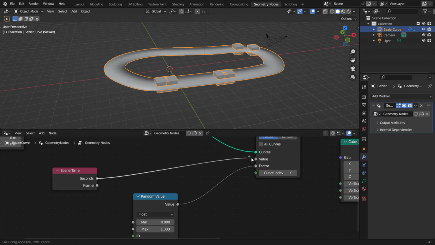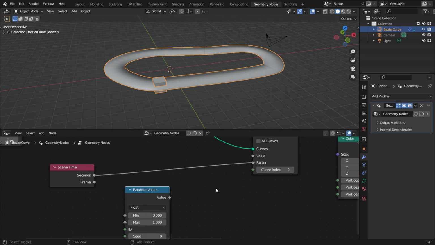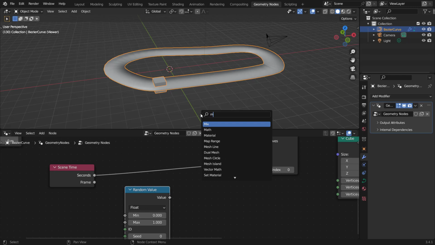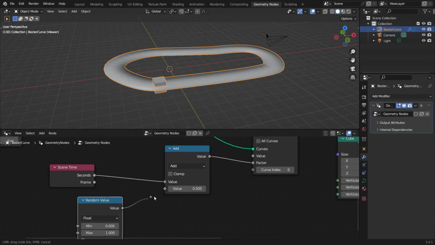You can see if I plug the seconds into the factor and play it, it will play around like that based on the seconds of the timeline. Pretty cool. But I want to go ahead and combine both of these. So I'm going to hit Shift A, add a math node, drop this in, and put the random value into here. And now if I Shift left arrow to go back to the beginning, you can see that we got that. However, it's not looping.